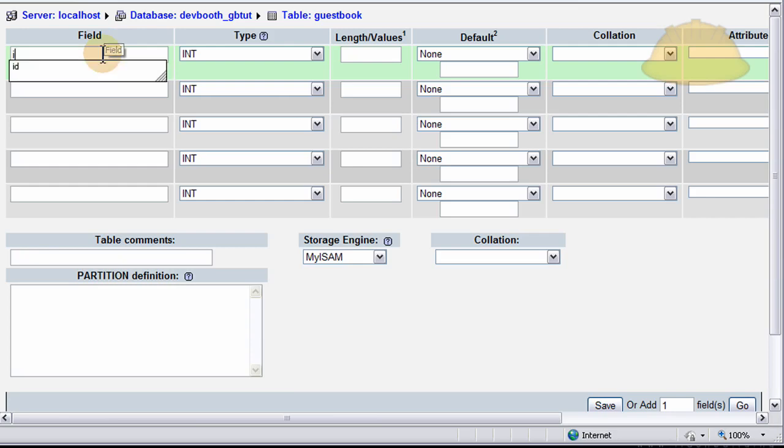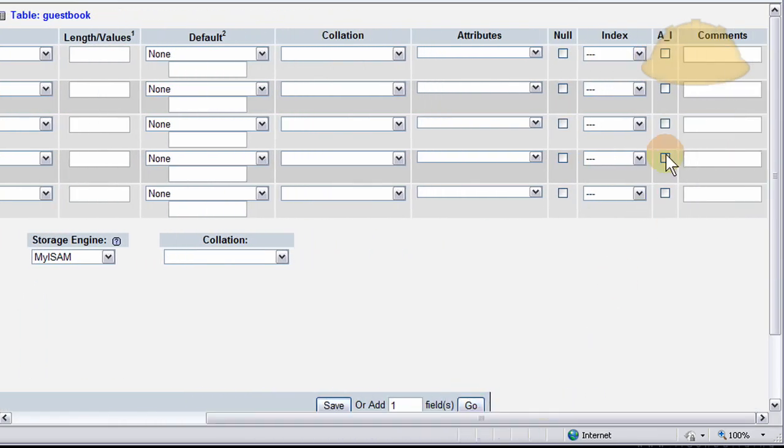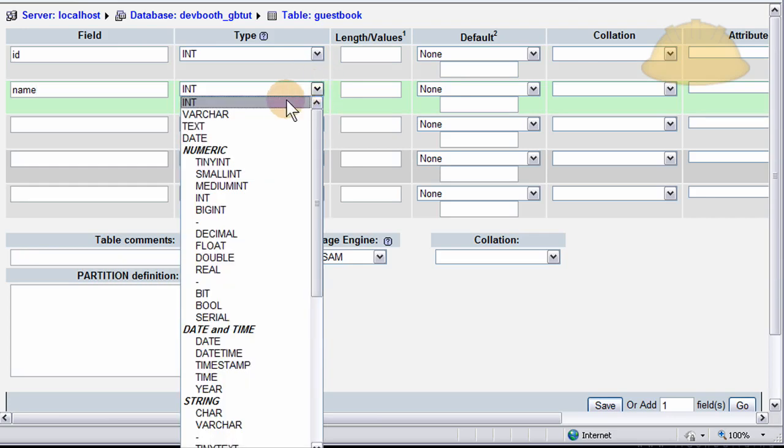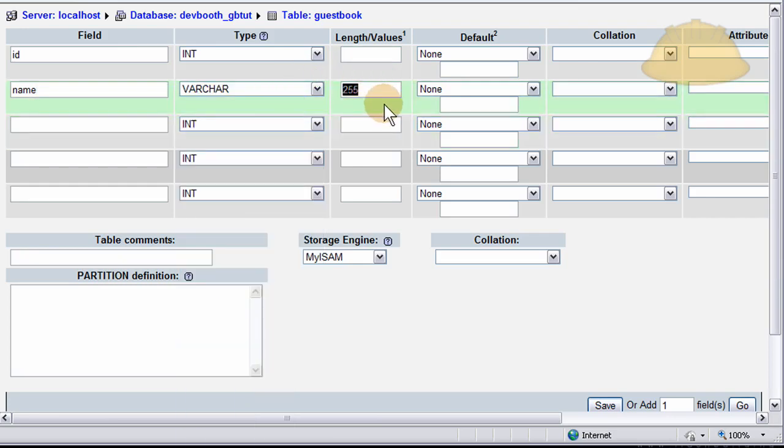First one is ID, integer. Length values, you don't have to put that in. It'll automatically make it 11, I believe. You can put it to auto increment and set it to primary, and that'll be that. The next one is going to be name. It's going to hold the person's name. This is going to be varchar. You can just set all your varchars to 255 because that's the max limit that they can hold. 255 bytes, I think it is.